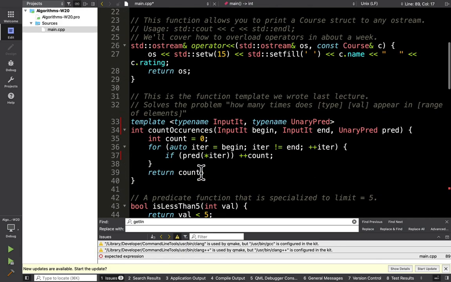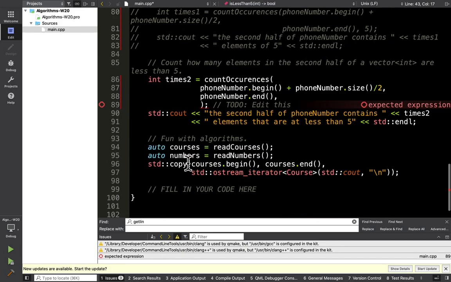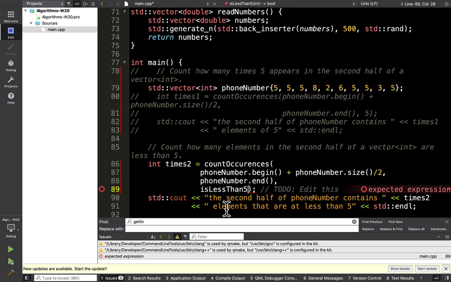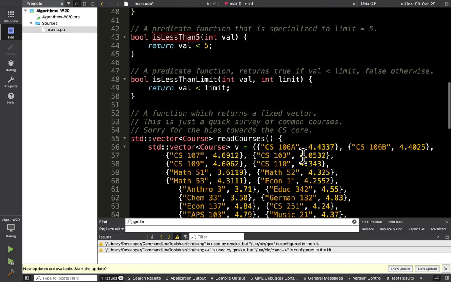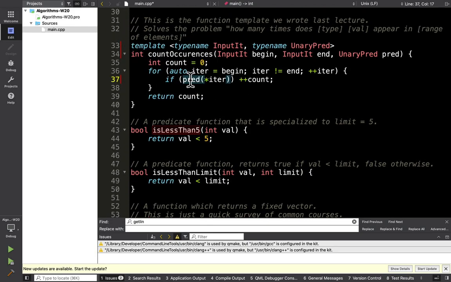Yeah, the predicate function, right? So we're going to put this function into here. Remember that this is a function, but if you just pass in the name of it, it actually just passes that whole function in there. We're not calling the function, we're just passing the function as if it's an object, into the function. And inside that function, it actually calls the function by saying pred parentheses star iter.